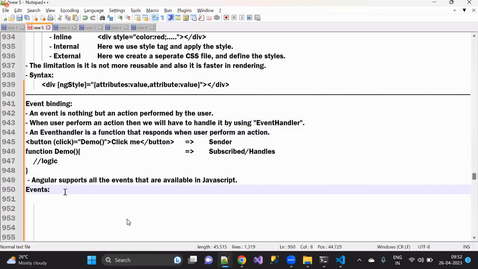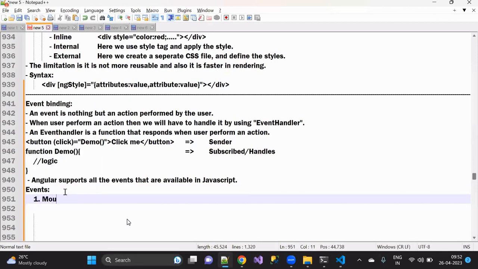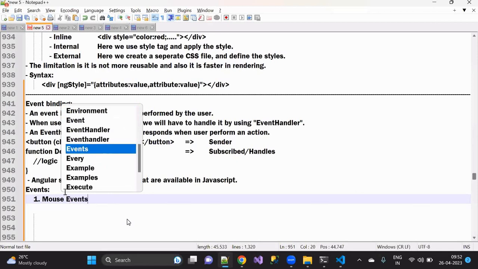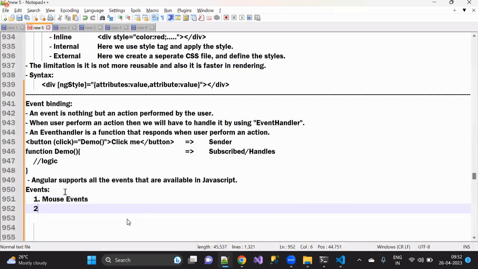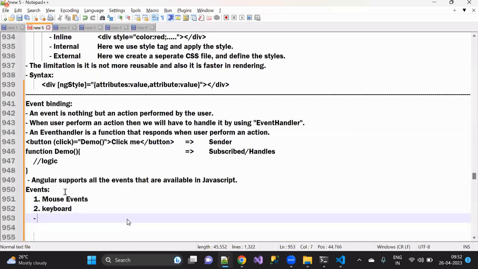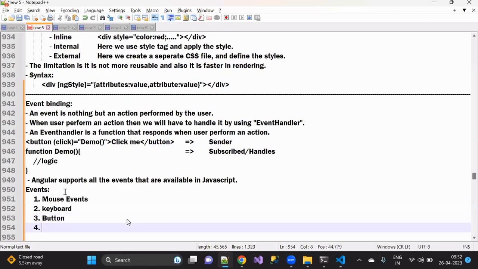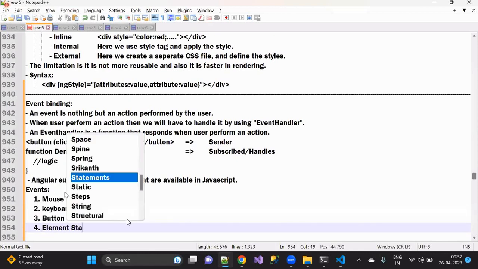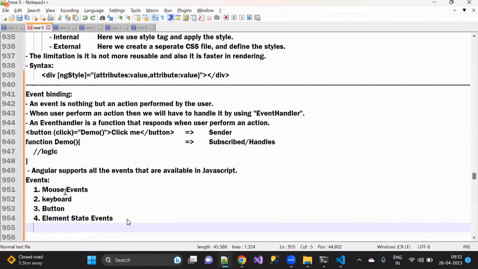Right, very good. Now, what are the different events available? We have different events, guys. Mouse events are available. The second one is keyboard events. The third one is button events. At the same time, element state events are available. And after that, clipboard events are available.